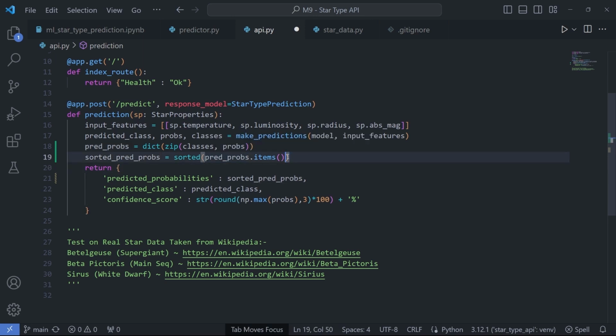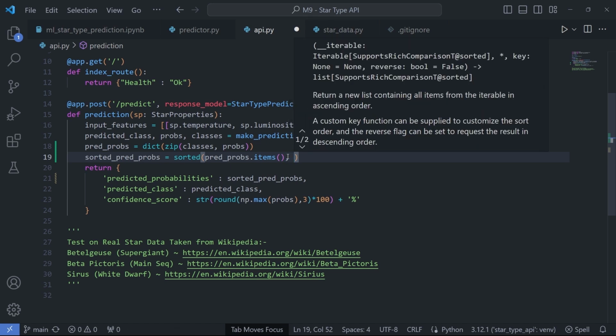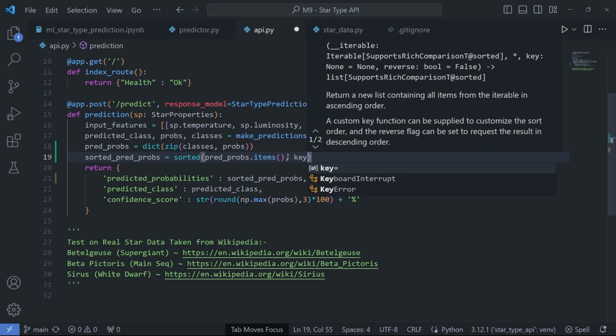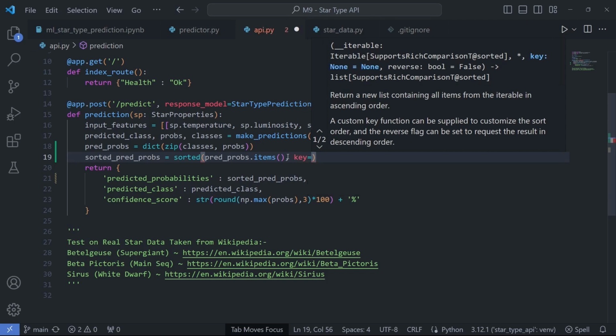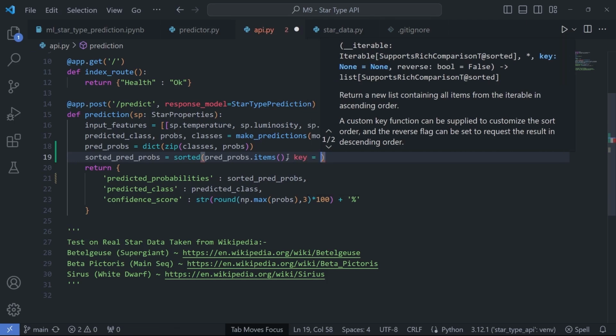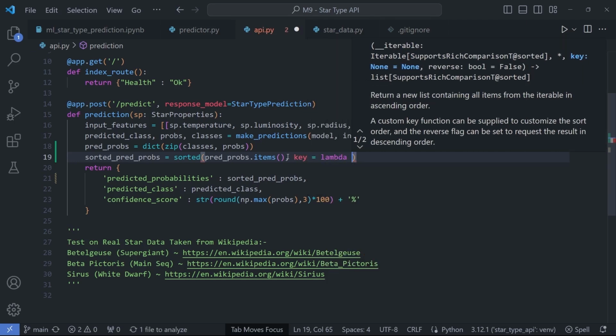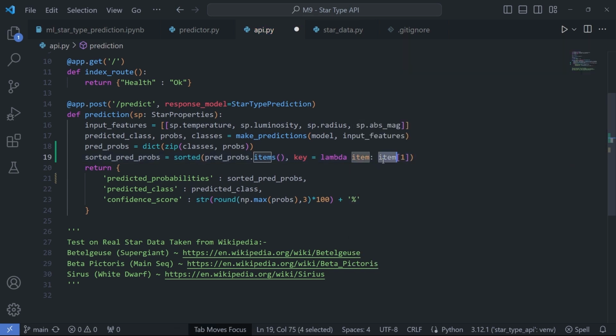And now I want to sort this on the basis of the value. And therefore I'll be giving a key over here, which will be equal to the lambda function that I taught you in one of our previous modules. And it's going to be lambda of item, where I want the item that is present at index 1. So this item is nothing but a tuple of a key value pair.